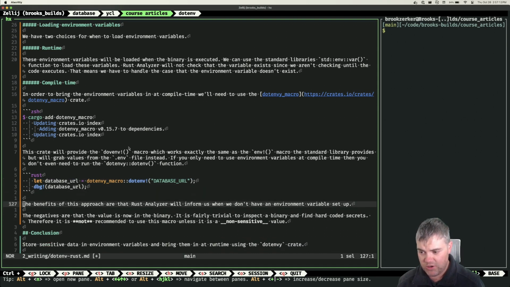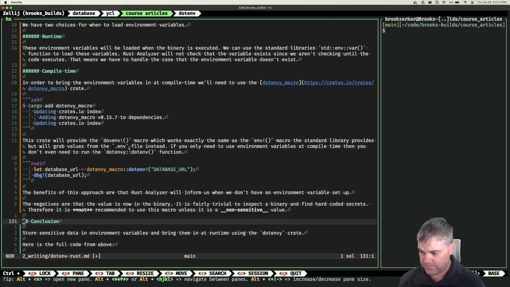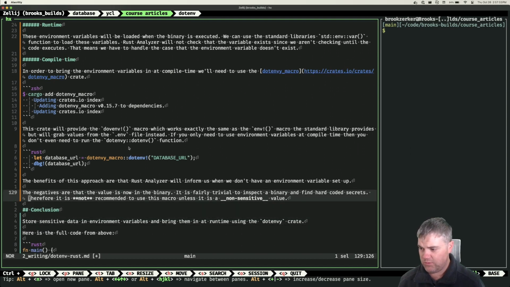The benefits of this approach are that Rust Analyzer will inform us when we don't have an environment variable set up. The negatives are that the value is now in the binary. It is fairly trivial to inspect a binary and find hard-coded secrets. Therefore, it is not recommended to use this macro unless it is a non-sensitive value. Conclusion. So let's add one more section here.